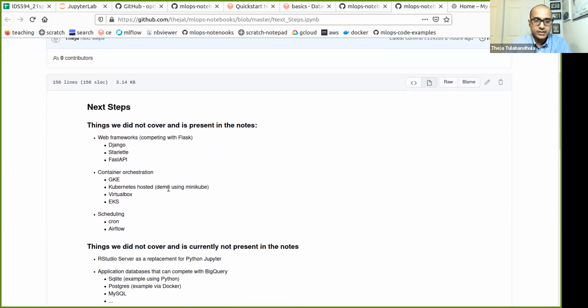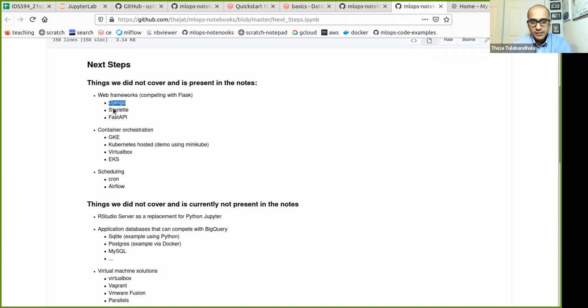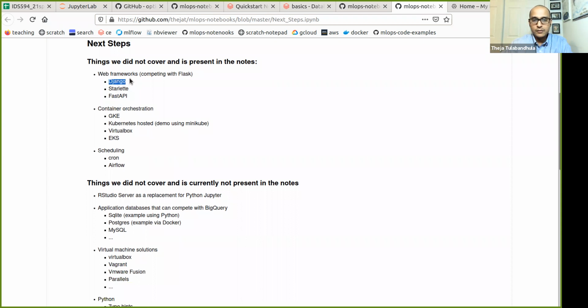So for example, in terms of web frameworks, we use Flask, which is relatively straightforward to use once you get familiar with it. But there are more feature-rich web frameworks like Django, which is quite popular in the Python realm, and there are many others depending on your language of choice that we've not seen. Django is not there in the notes, but we have references to these things in, for example, the exercises. For containers, as I said, Kubernetes is something that we do not see, but it's present in the notes.